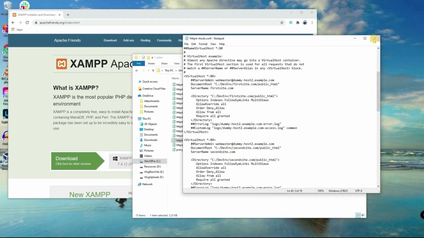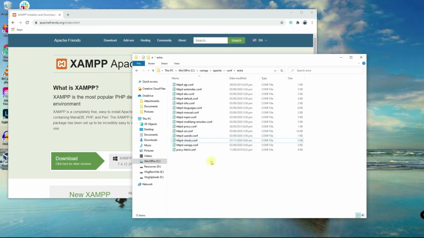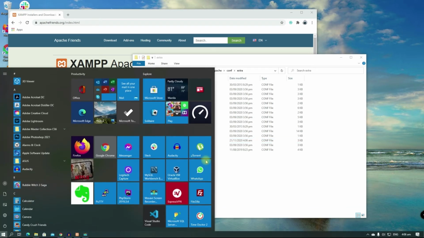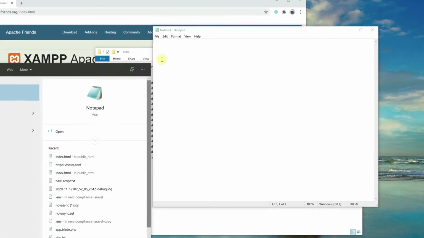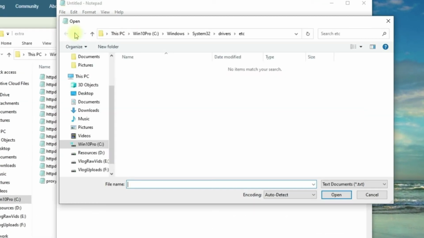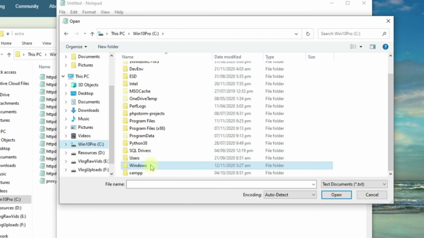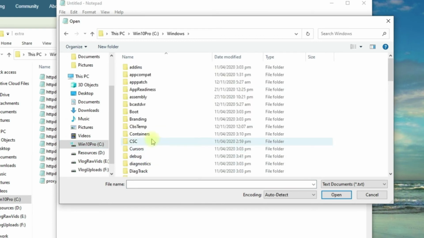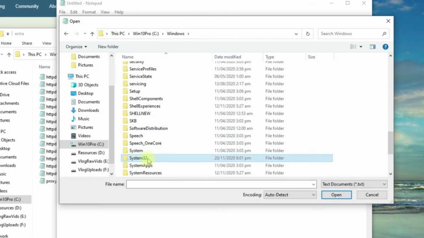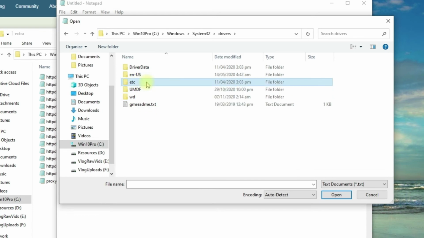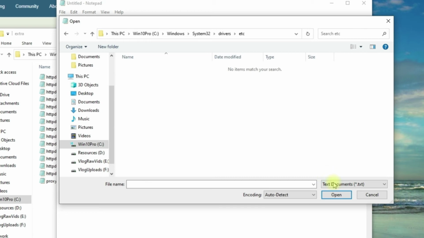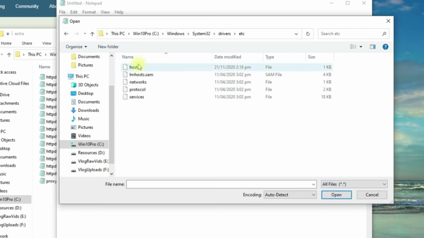So I'll close and save that one, and after that let's go ahead and open the Windows hosts file. I'll open Notepad first, then right click on it and run as administrator. Then look for the Windows installation folder, then the System32 folder, then the drivers folder, and then the etc folder here. Change the file type from text documents to all files. Now you can see the hosts file there.